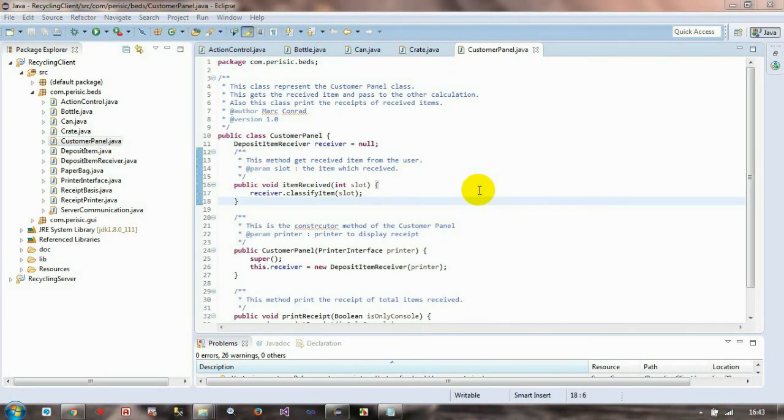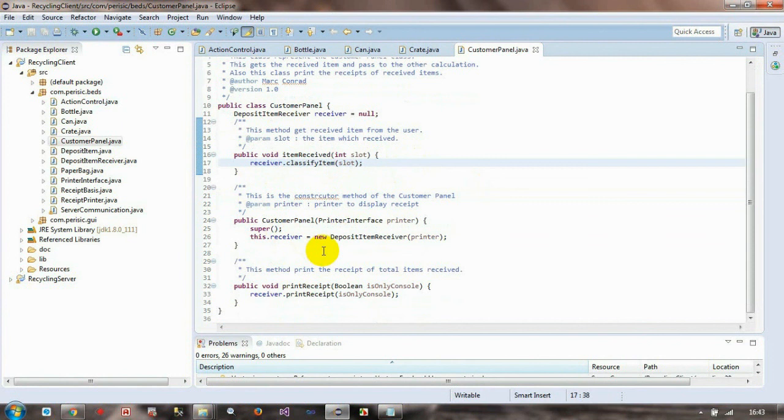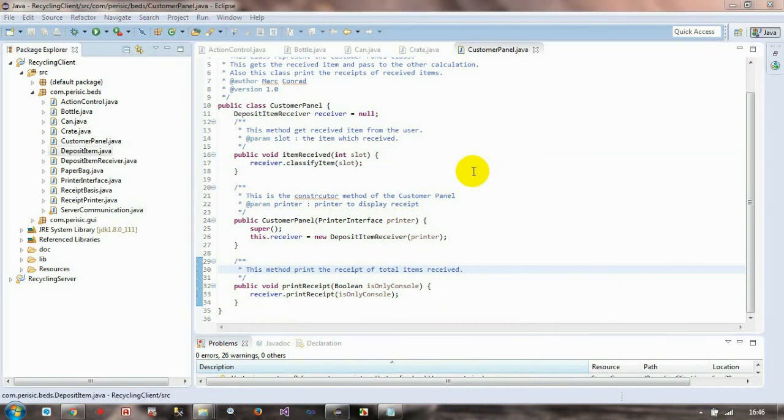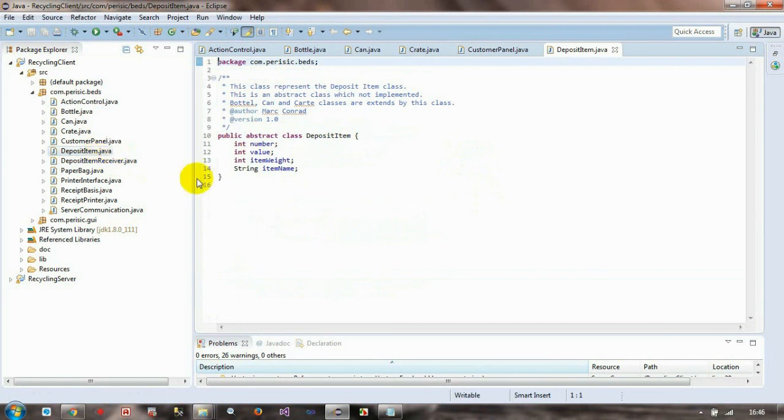This customer panel class gets the received item and passes it to other calculations. First, we have the item received method here. Using this method, we classify the items received. Then we have the customer panel class method here. After that, we have the print receipt method here, and we use this print receipt method to calculate the total items we received. After the customer panel class, we have the deposit item class defined.